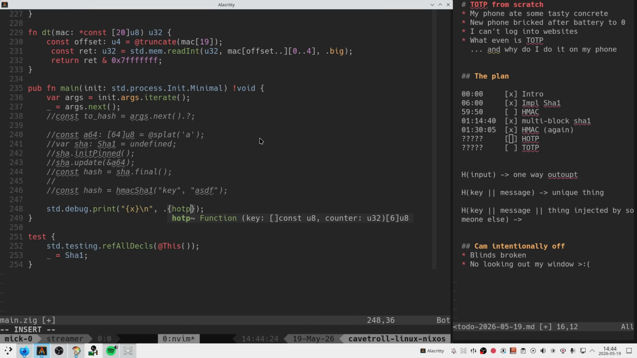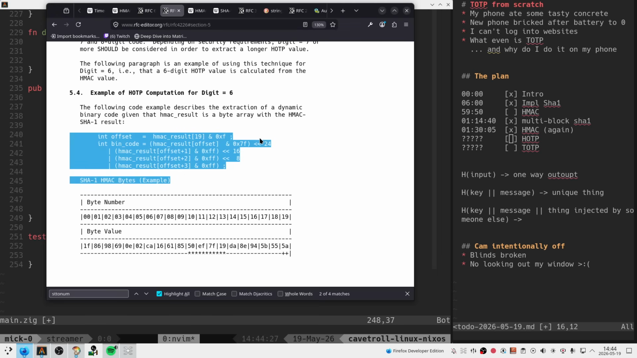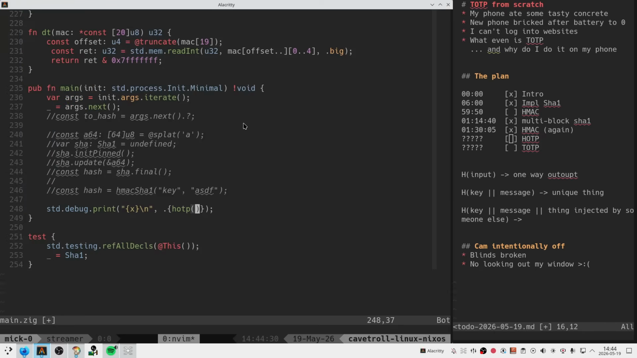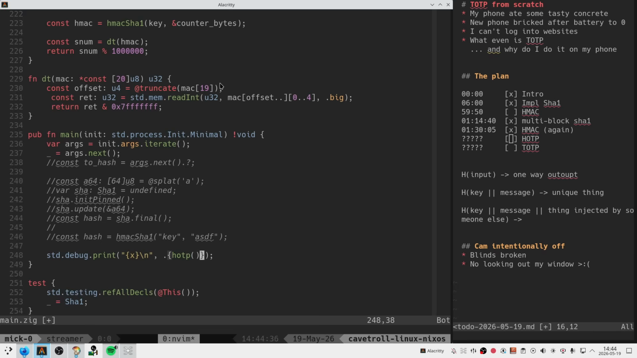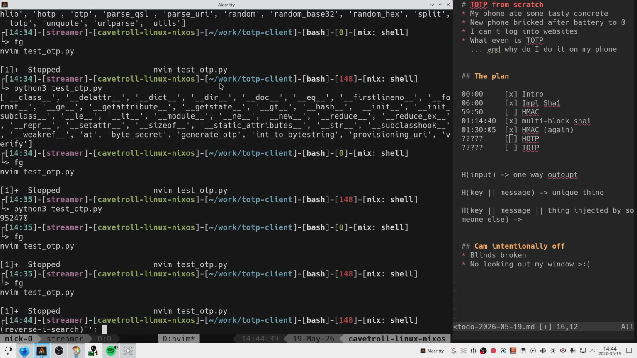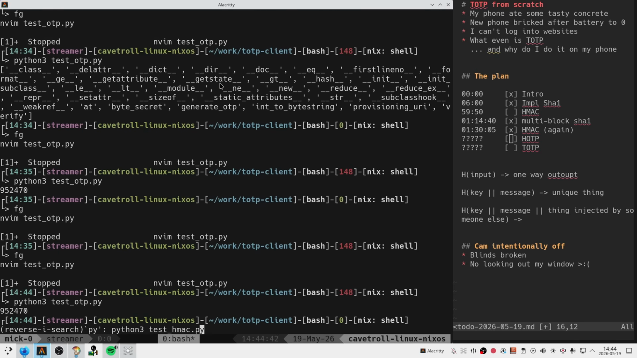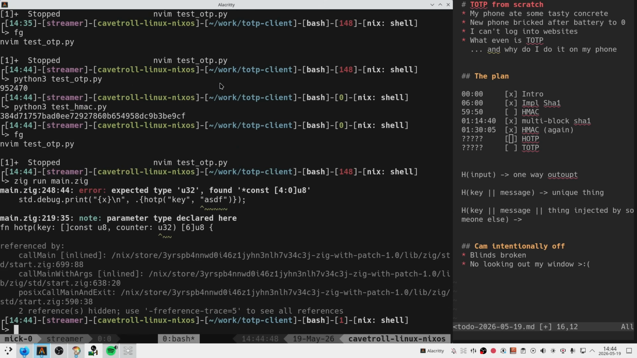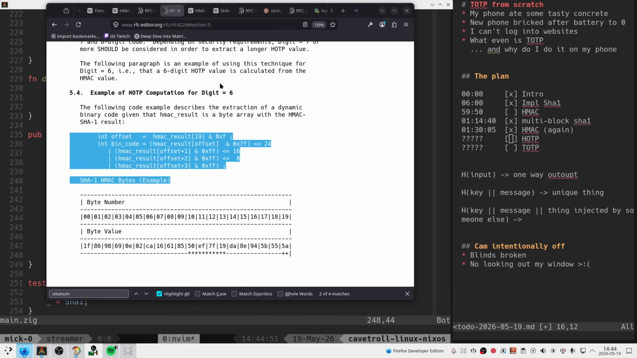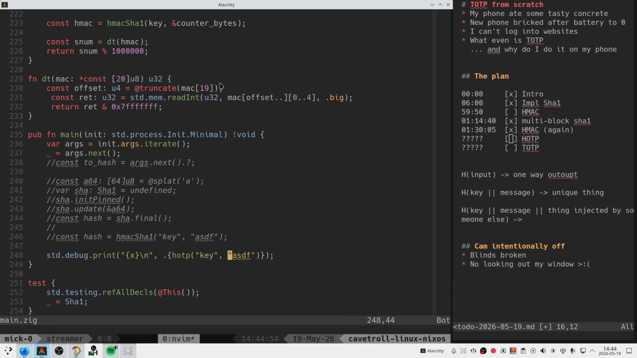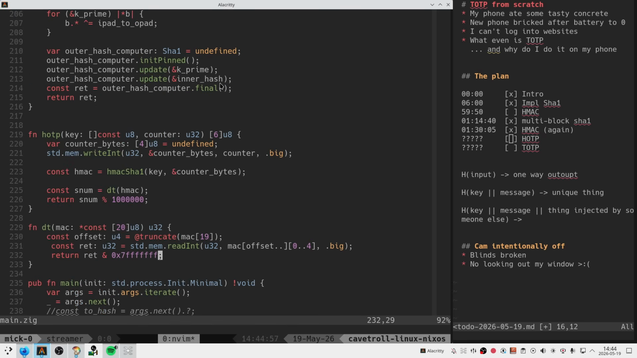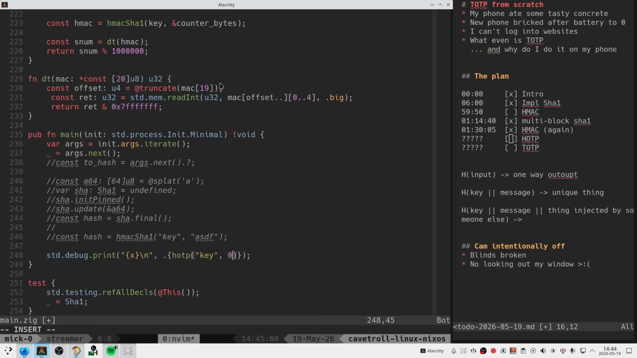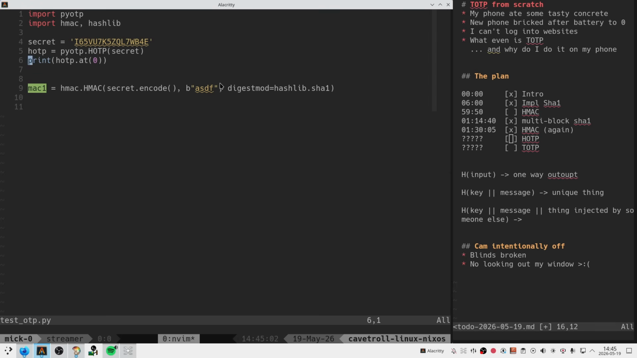Hit me with a HOTP? Why don't I even bother with that pseudocode? Yeah, I mean, the C code was way more simple. It was way more obvious. We were like key ASDF. Expected U32. Oh, right. Am I stupid? Key and 0, right? What are we doing here? Oh, we had ASDF. No. Oh, we're using this as our secret.